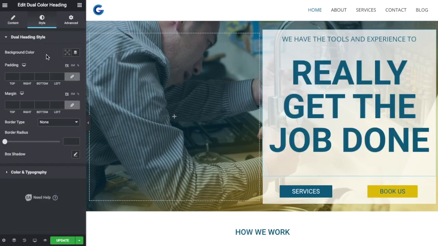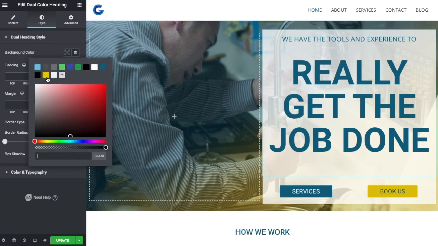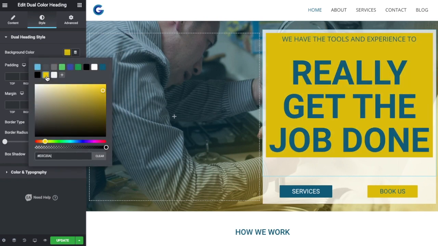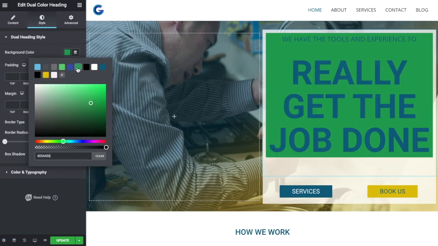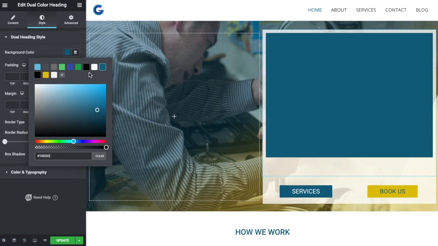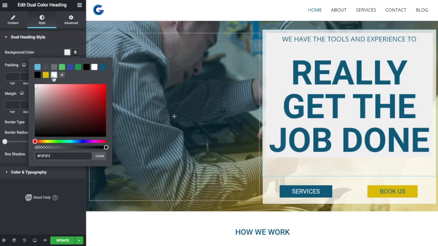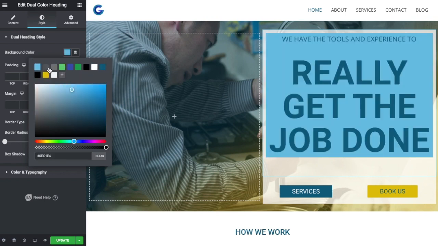If we click on the style tab, then we start to be able to play around with colors. So this is a heading, and yet we've got a background color section or option. So as you can see, if you click on the various colors available to you, you can add one of those backgrounds to even your headings.